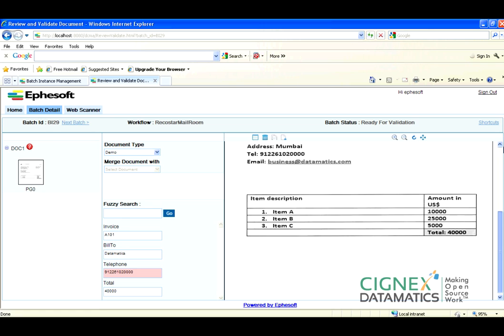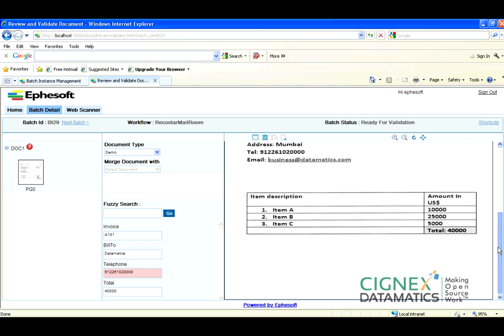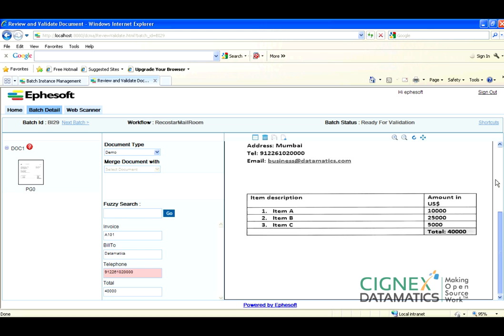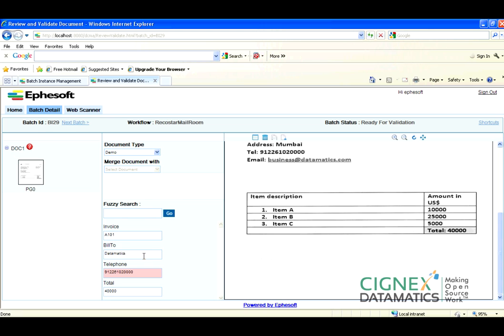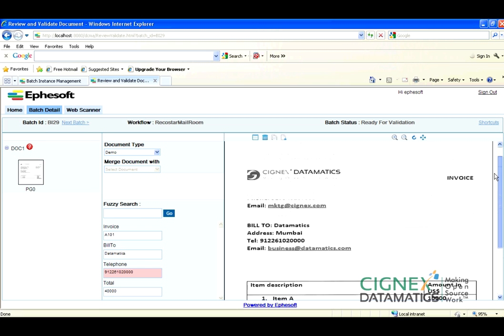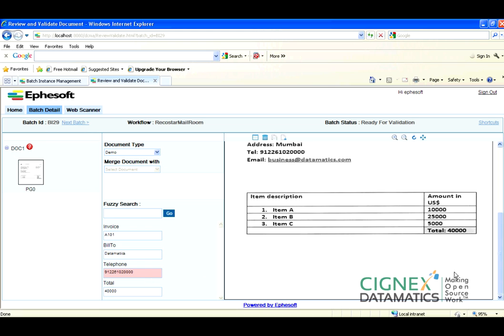As you can see in that, this is the batch which has been scanned by our scanner directly, and all the parts of the OCR have been extracted and they are available to us on the left side in these text boxes. You see the invoice number, which was A101, has been taken up. Bill 2 has been taken up, in the name of whom the bill is there for the invoice, the telephone number, and the total, which is $40,000.